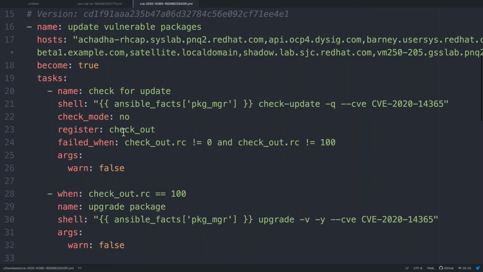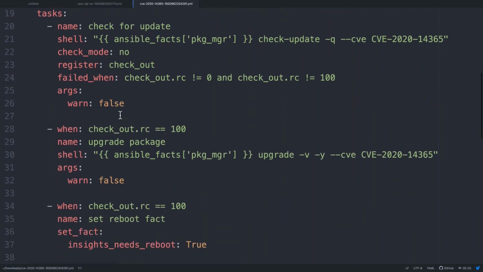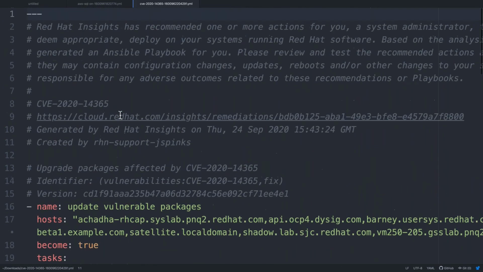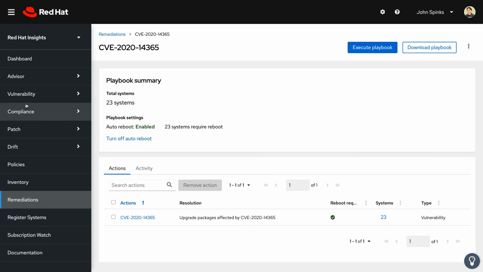And then we can take this playbook, send it through our change control process. You might need to modify it. You might want to add additional systems that aren't connected to Insights, but this is a fantastic starting point for you and gives you really a head start on fixing vulnerabilities that are present in your environment.